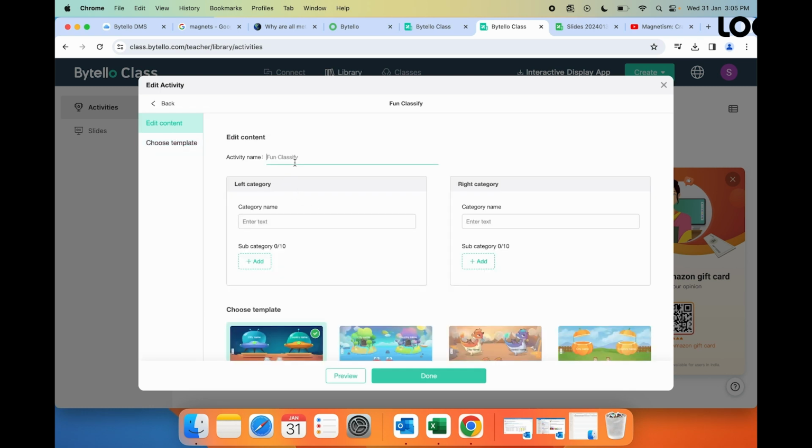Fun classifier, you can add a name for this. Let's say metals and non-metals. We need to classify metals and non-metals. So the left category I will keep as metals, the right category I will keep as non-metals. And to classify, we need to put the subjects, right? We need to give an input, what are metals and what are not metals. So first we'll add the metals.